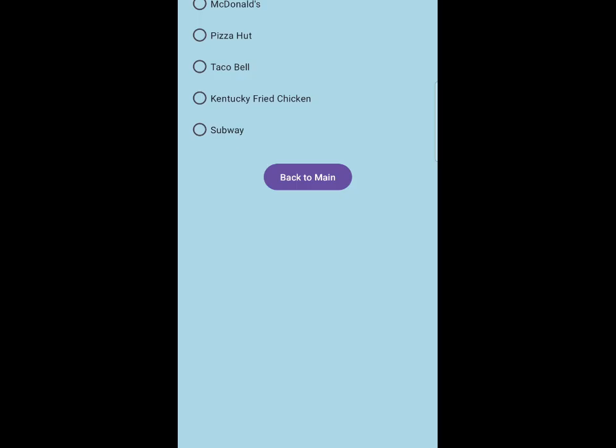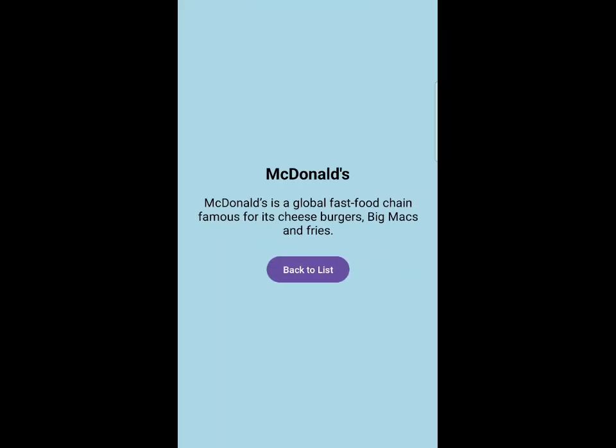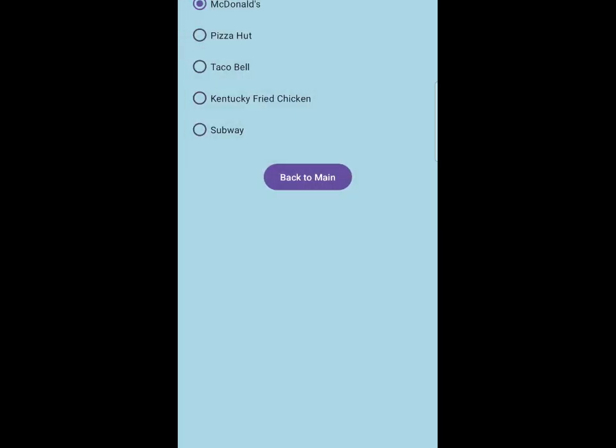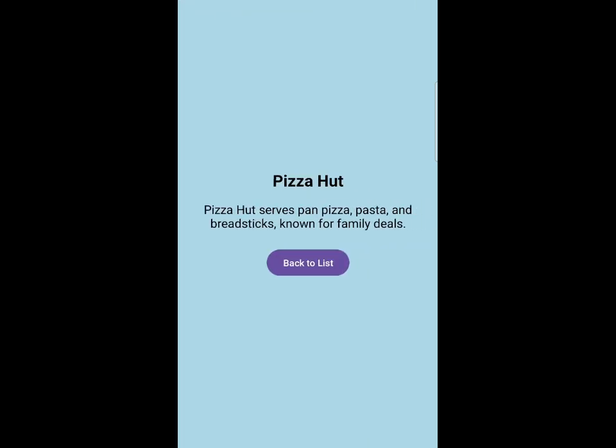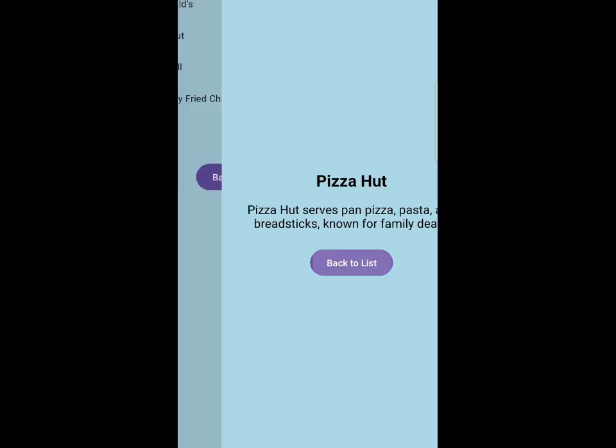When I press on the McDonald's radio button, it takes me into the Details activity page with some details about McDonald's. When I press on Back to List, it takes me back to the Collections list. So I will press the Pizza Hut radio button next. Gives me that information. Back to List.